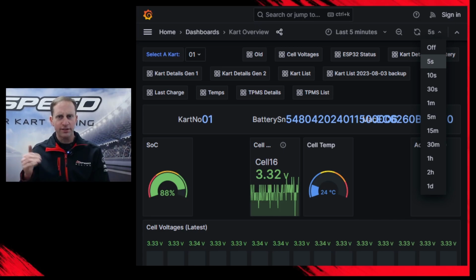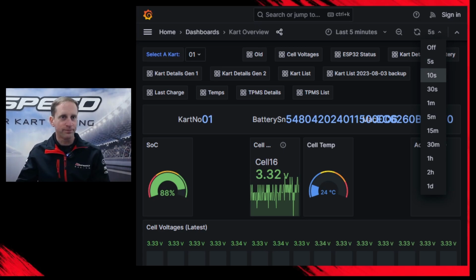So when we talk about these values, such as the cell voltages and everything, just keep in mind that what you're looking at is a little bit behind real time.